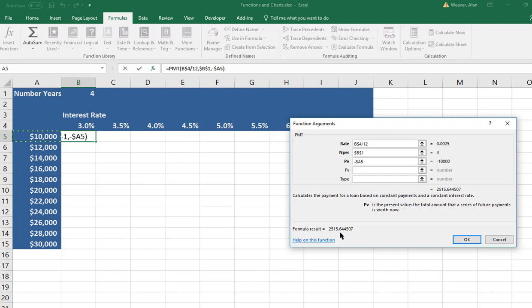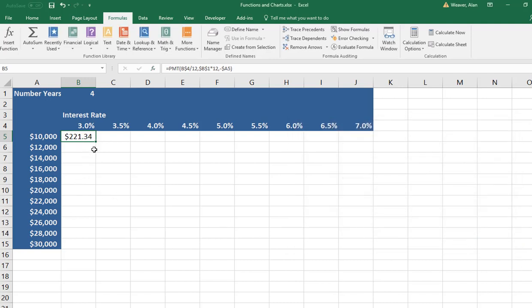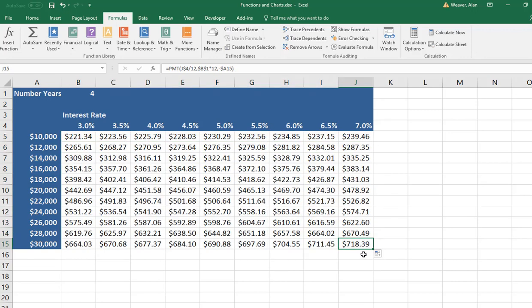$2,515. That does not make sense. What I forgot to do, showing you some things here. What you need to do, the number of payments, you have to multiply it by what? 12. 221. So if you're seeing a really crazy number, you know there is a problem. You shouldn't be paying $12,000 a month on a loan. I drag it to the right, drag it down. So we've got that done.